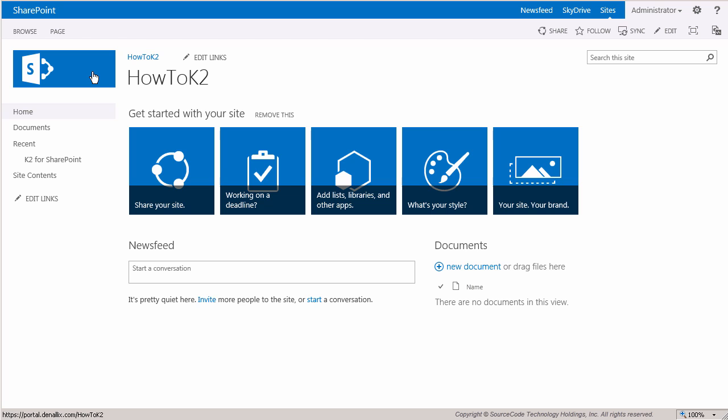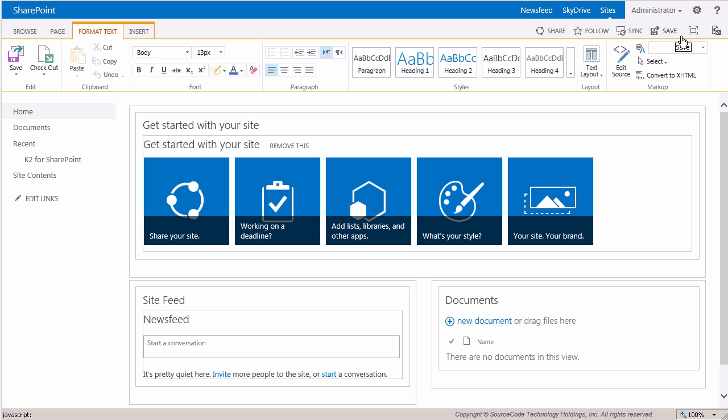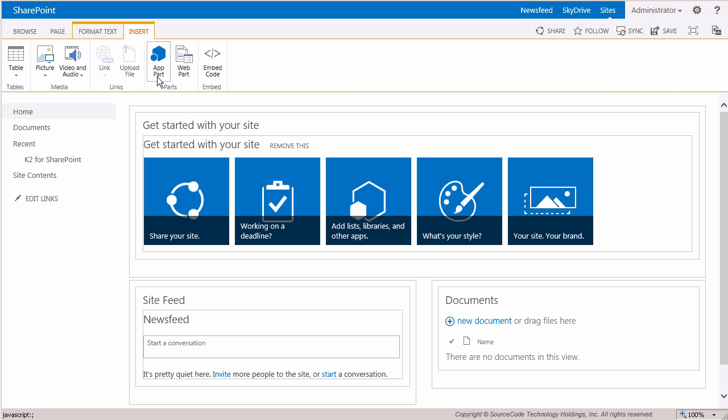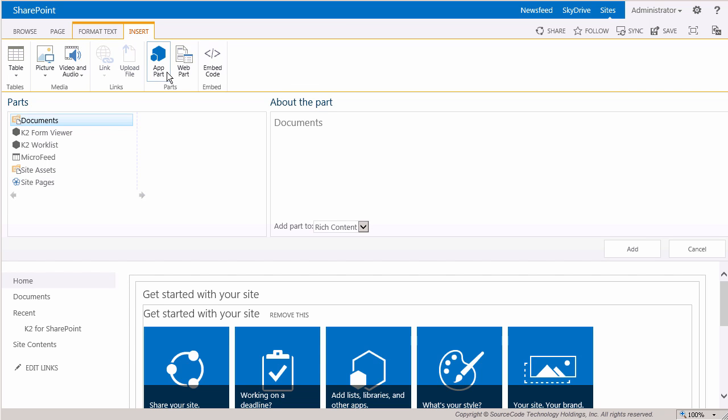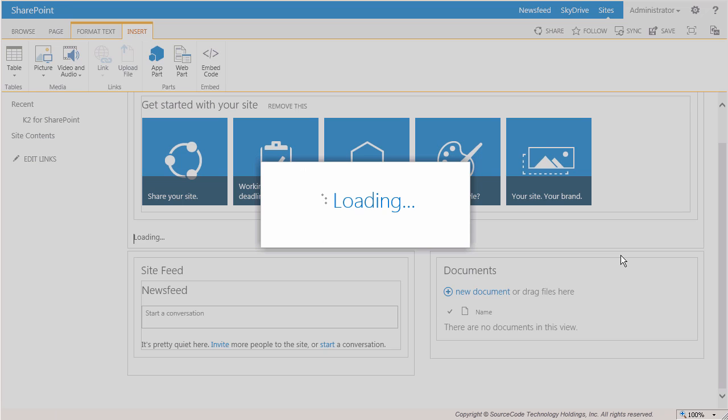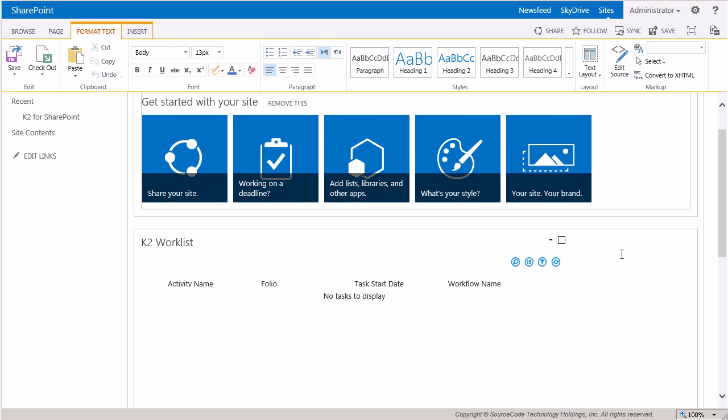In order to do this, we'll edit the site landing page and then go to the Insert tab to find the App Part button from the ribbon menu. When you click on this, it will open up a list of app parts available to insert on the page. From here, select the K2 Worklist app part from the parts list, and then select the section of the page you want it to land on. In this case, all we get is rich content from the dropdown, so I'll leave it at that and click Add to get the worklist visible on the site.